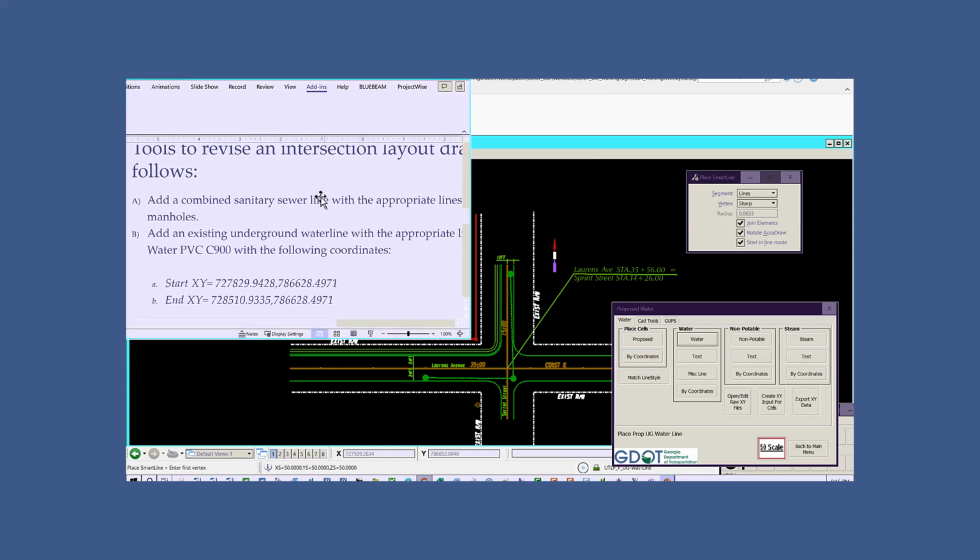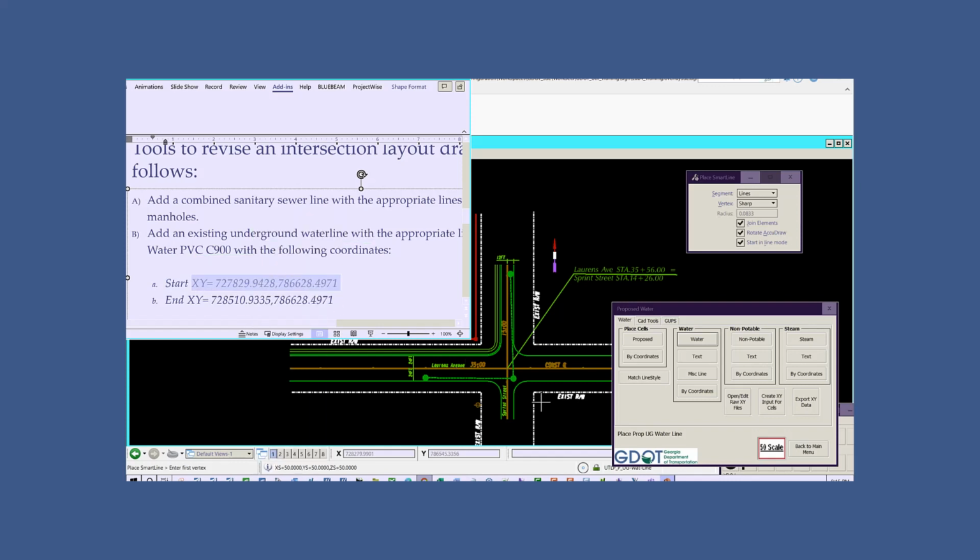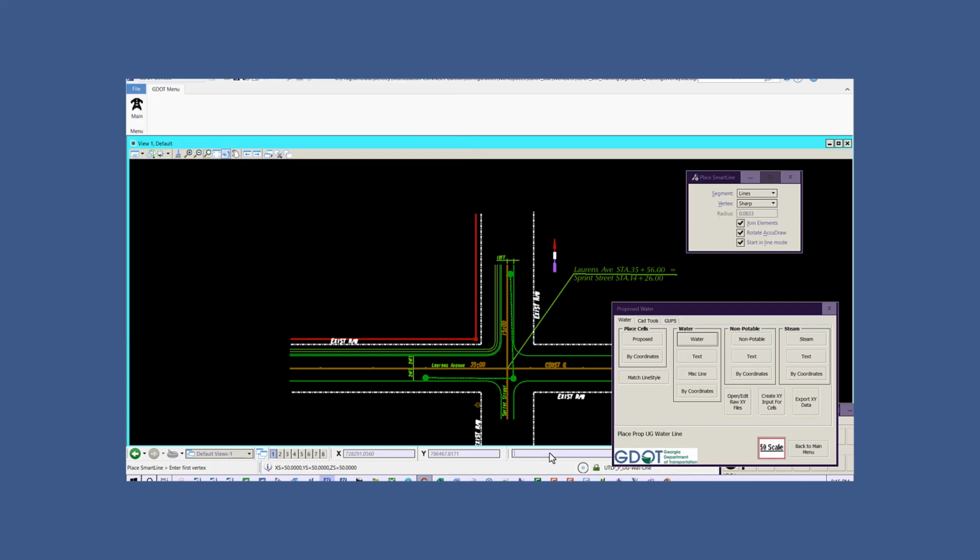we will copy the coordinates. Copy. Paste.